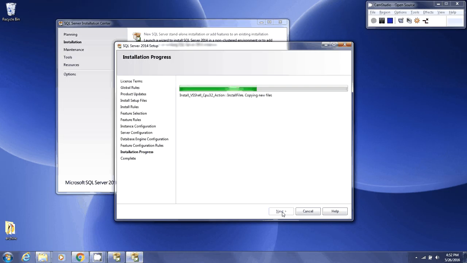So I just thought I would do a little background on what SQL Server 2014 Express actually is. It's going to be just a scaled down version of SQL Server 2014 that you would use on your Windows server, as opposed to what we're doing here. I'm going to pause it again because I doubt you guys want to watch this thing go.